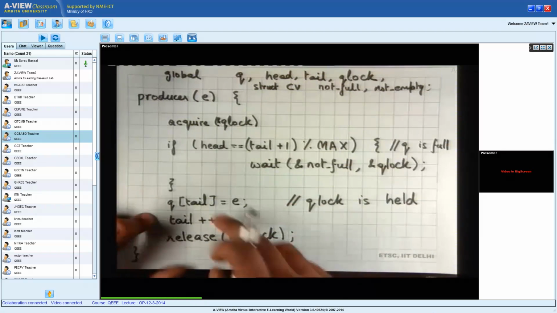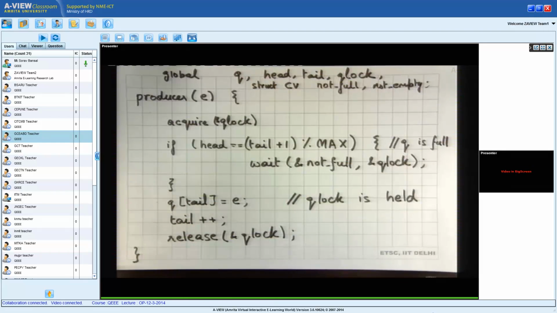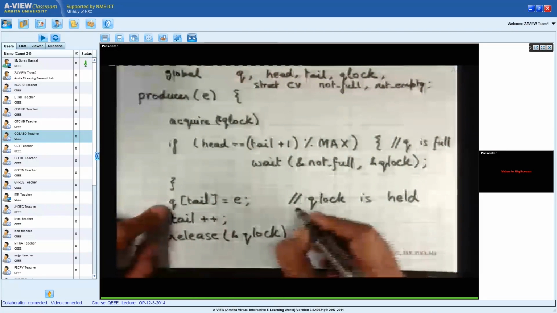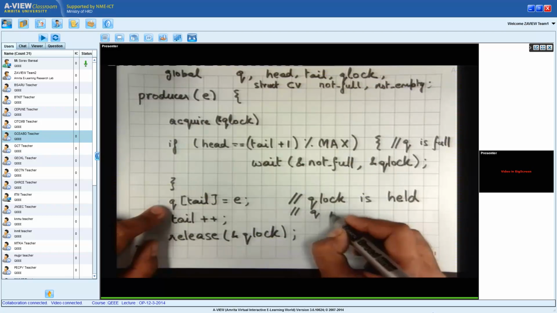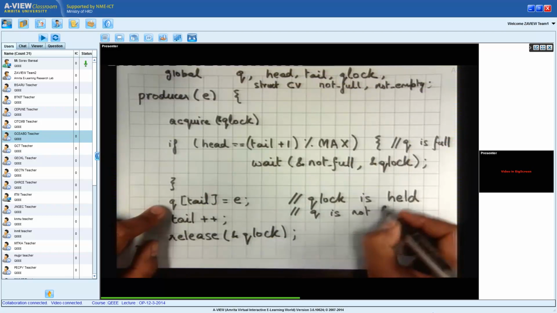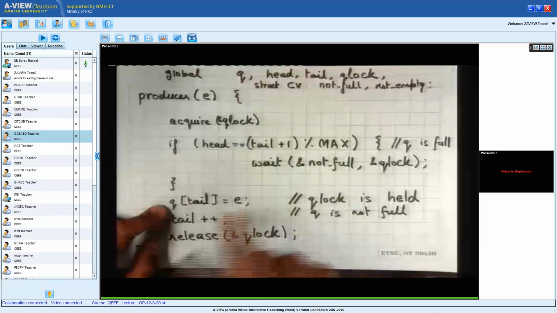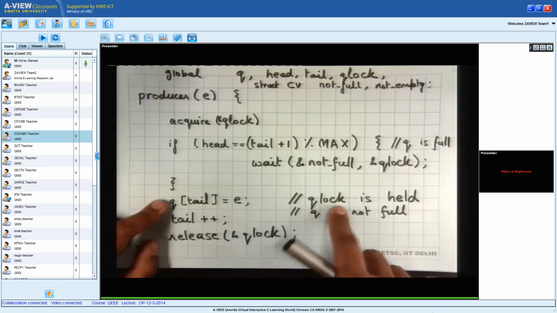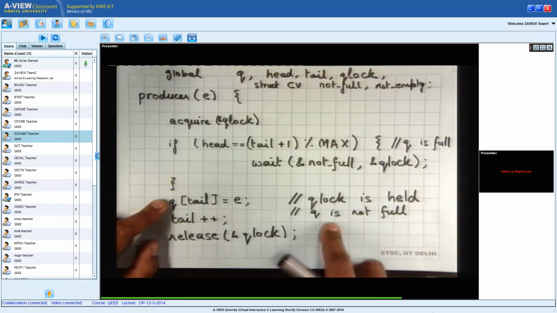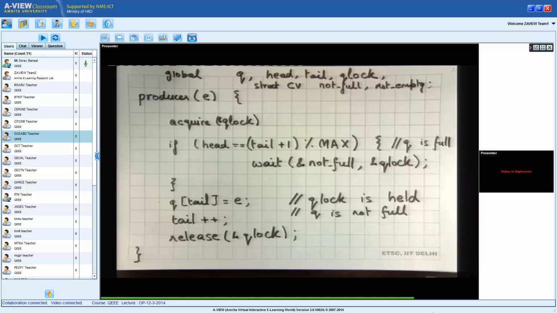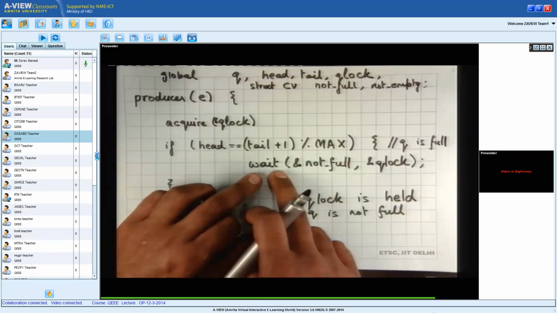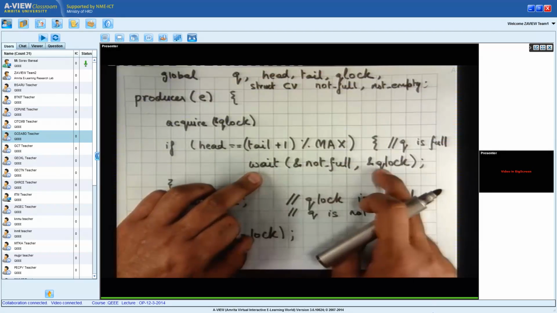Right? And because the lock is held, you can do this operation. You are also sure that Q is not full. So this check here makes sure that by the time you are here, Q lock will be held and Q will not be full. And so you can now produce an element and then release the Q lock. Okay. So now the question is, how will the consumer notify?